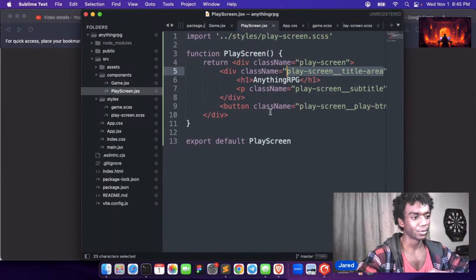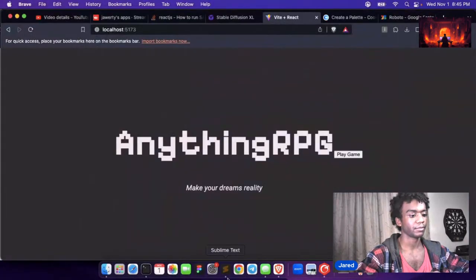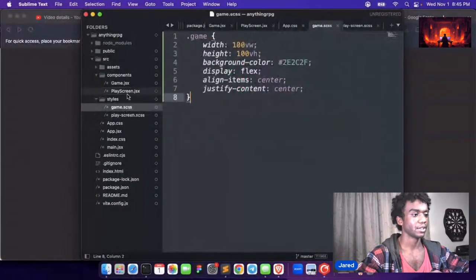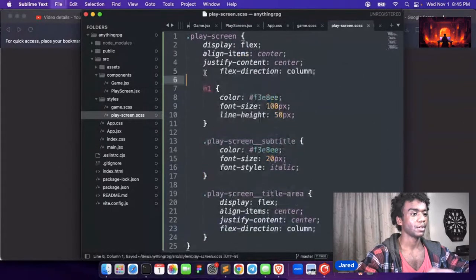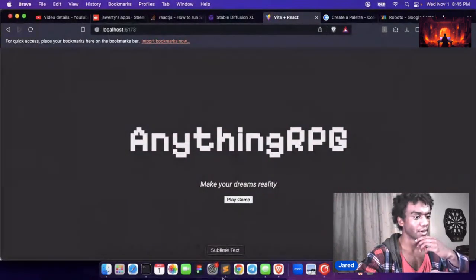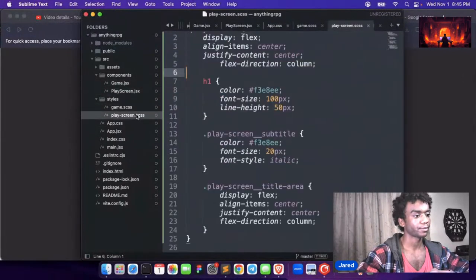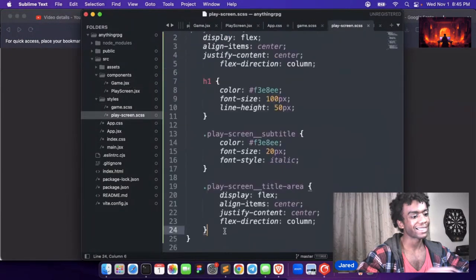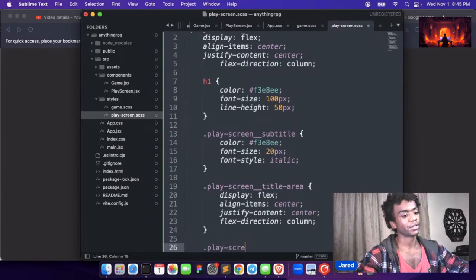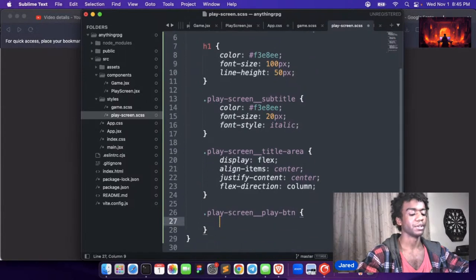Okay, so let's work on the button. The play button is going to say play. We need to stack this whole thing. So let's design the button. The button is going to be very simple. What I call it is play screen play button.